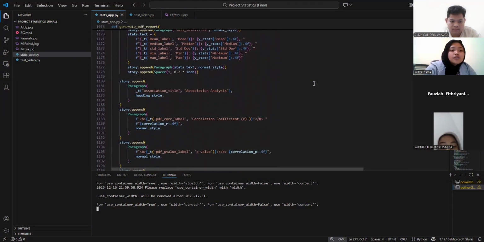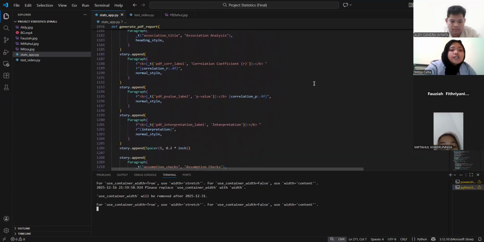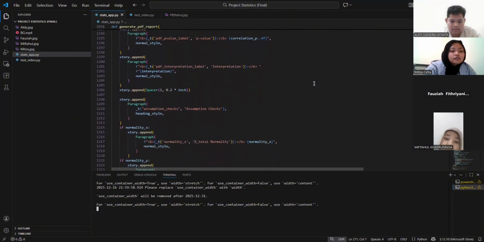Row 1182 until 1220 is the correlation result interpretation function. The output includes direction, positive or negative; strength, weak, moderate or strong; significance, highly significant, significant or not significant; and an interpretation, completing the sentence.